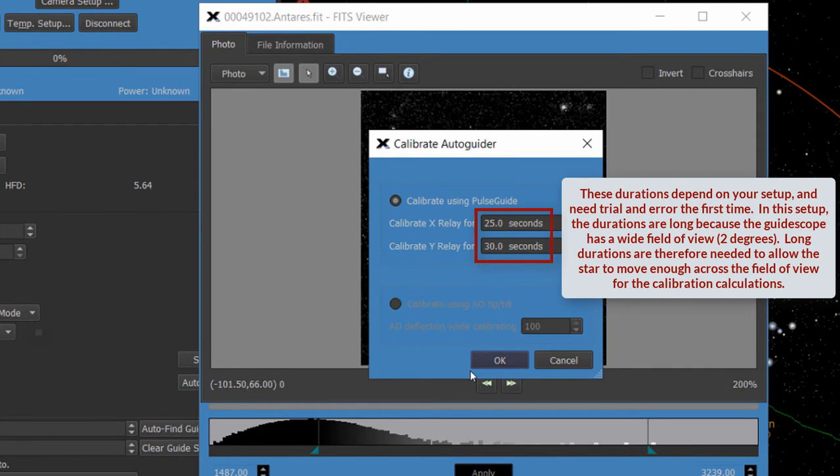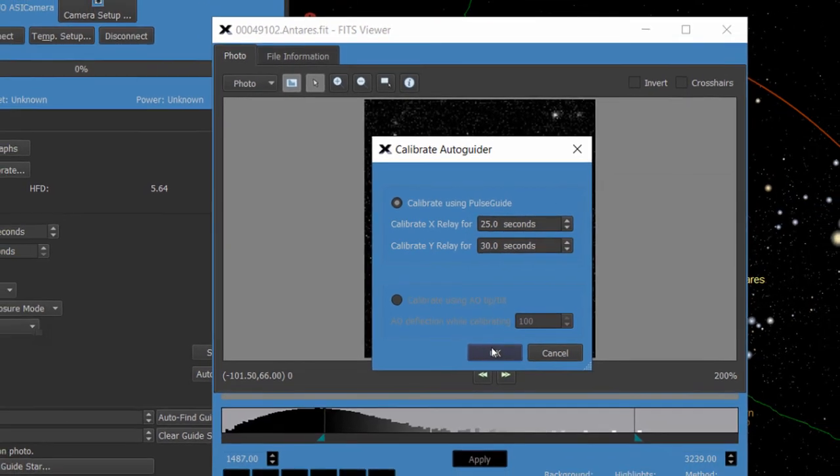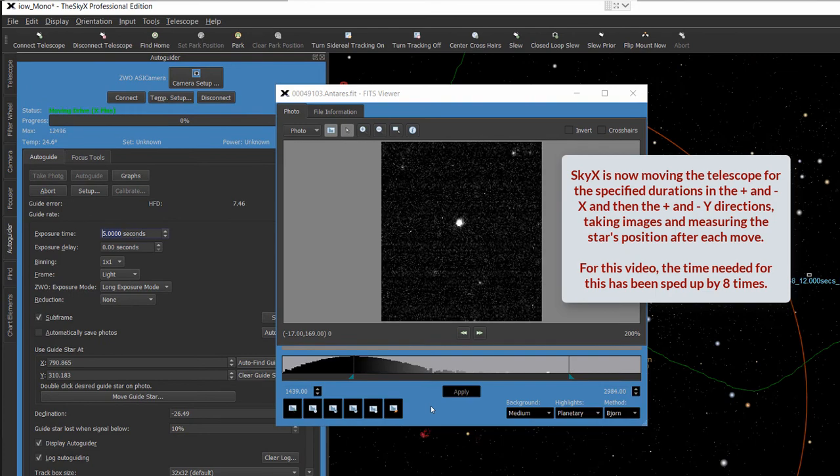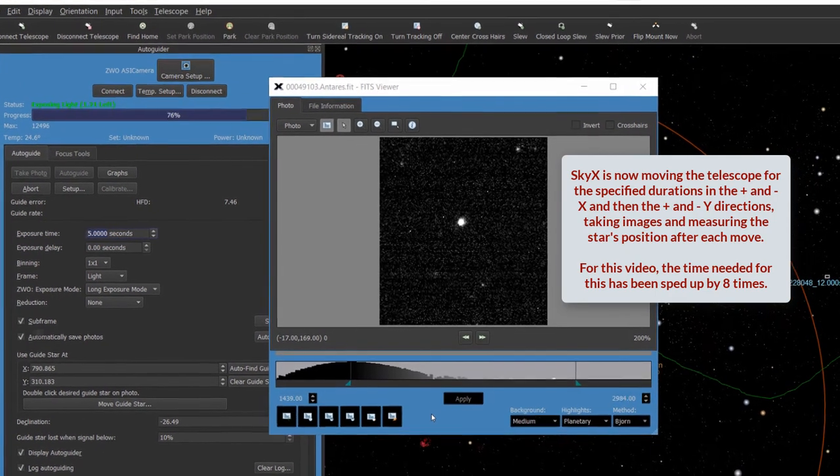For large focal length guide scopes, say 1000mm, these durations only need to be a few seconds. For smaller guide scopes like mine, which is 280mm, they might need to be up to 30 seconds or so. Use trial and error to work out what yours should be. Start short and work up to whatever it takes for the stars to move position enough for SkyX to do the calibration calculations. If your settings are right, SkyX will be able to come up with a successful calibration.